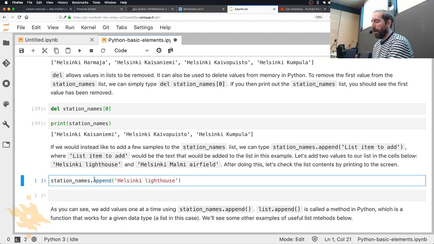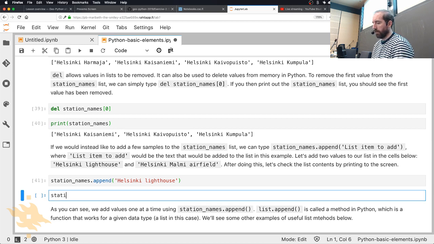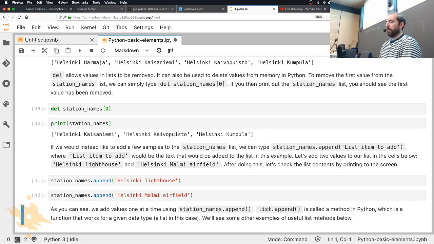So this dot append is something called a method. It's an operation that can be applied to certain types of data. This is something that works on lists. We'll talk about this idea a little bit later in the course about what these kind of things are, but station names dot append will then allow us to add an item to a list. And station names, we can do this for the second item, station names dot append. So Helsinki Malmi Airfield. So same thing there.